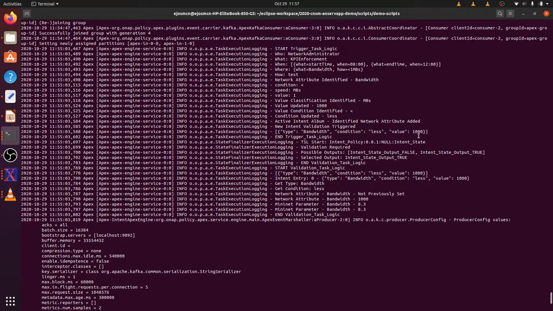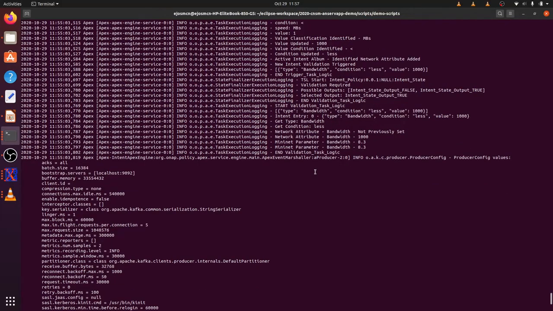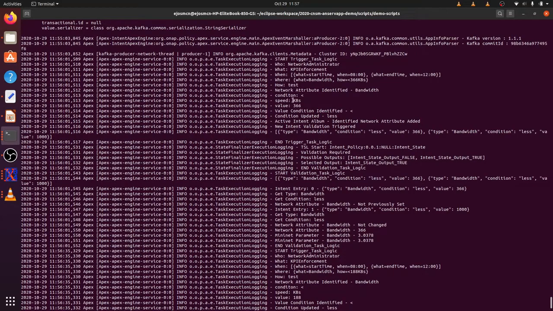When something new comes into the intent album, we have to trigger an intent validation. It's the only intent there, so it has nothing to conflict against. So we basically take our value, generate it into our Mininet parameter, and then kick it back over to Mininet, which I'll go through in the results. The second event comes in. The second event, 366 kilobytes per second. It has identified it and it has added it to the intent validation.